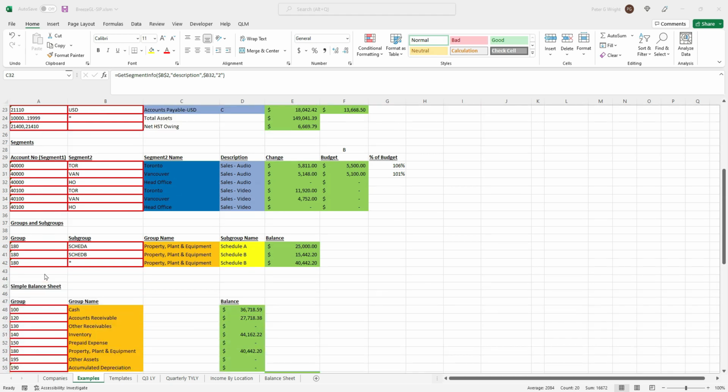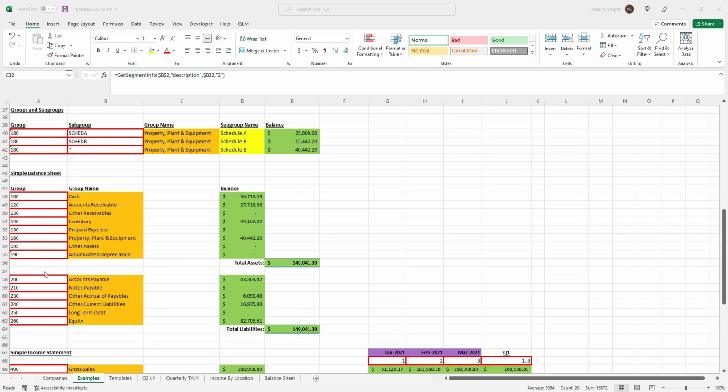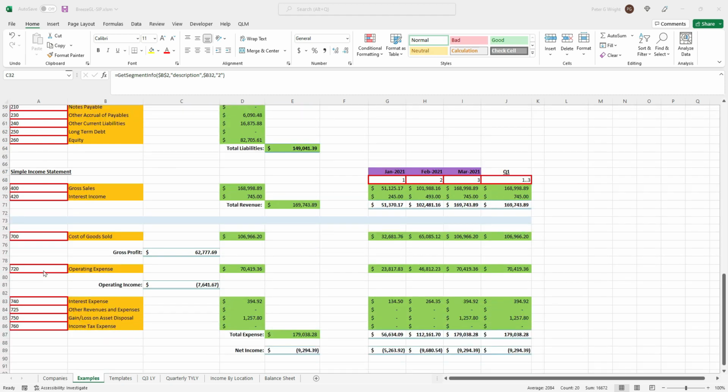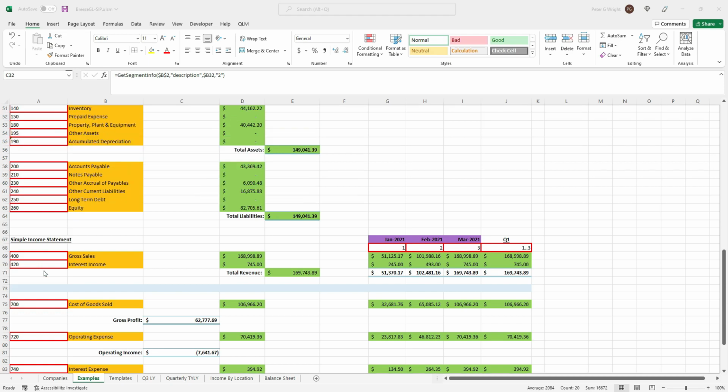So just to round out the examples, here is a simple balance sheet, and here is a simple income statement. Every type of formula that you might want to use should be represented here in some form.